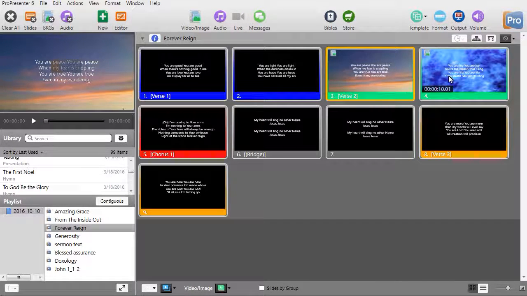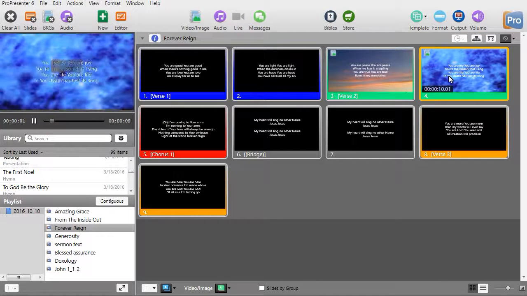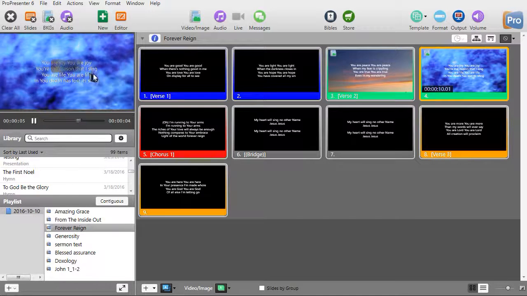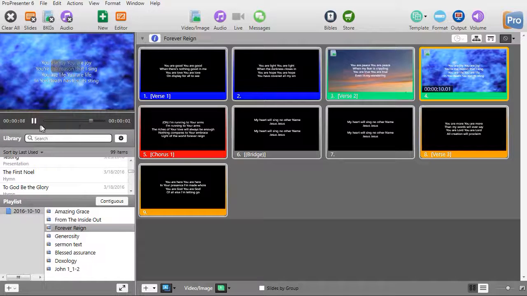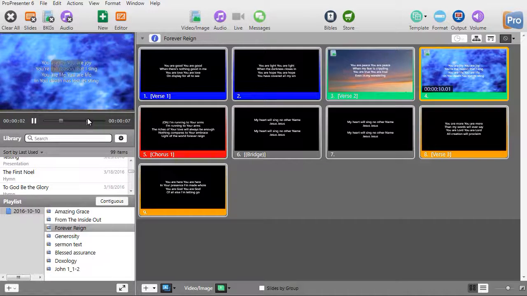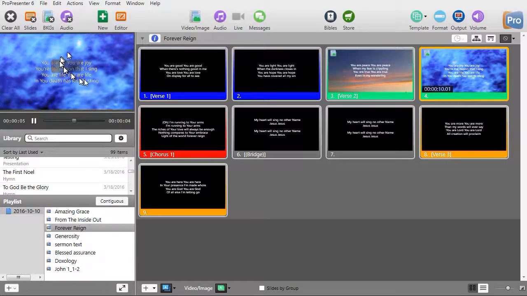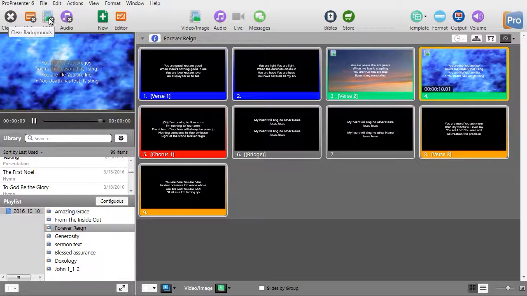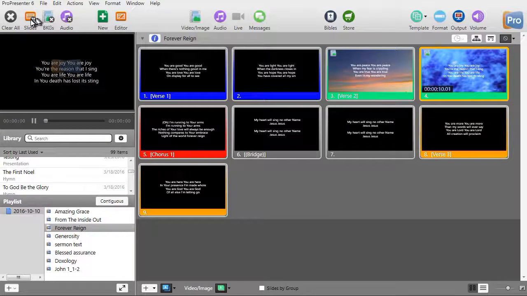When I click on my fourth slide, it has a motion background, and so it will show me the words above the background, and you'll see the slider bar move to show me that I'm looping through my background. In order to clear what's on the slide, you can simply clear your background by clicking on the third icon, or you can clear the slide, or you can clear everything. This is a very useful tool, and we'll show you more about that in subsequent lessons.